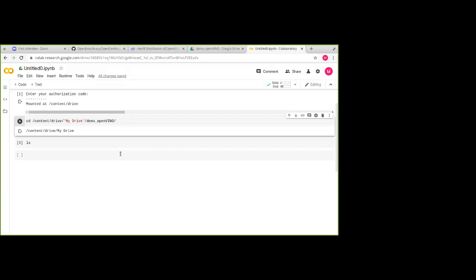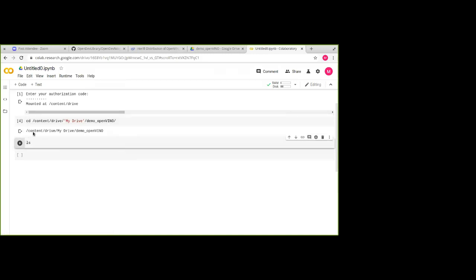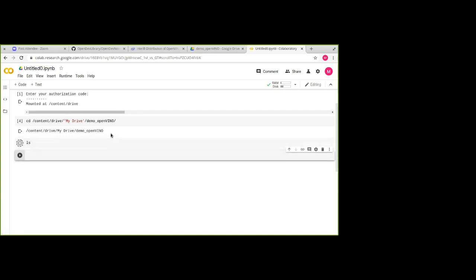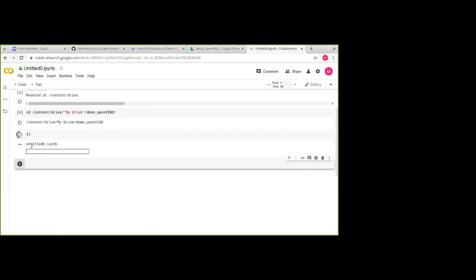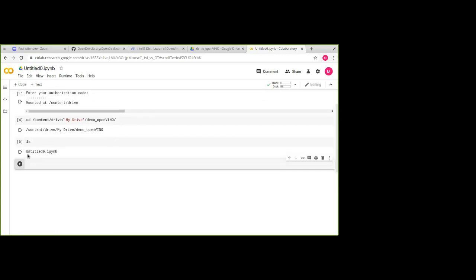Okay. So shift enter. It will say that yes, we have successfully changed our directory to demo OpenVINO. And now when we check what are our files by typing ls and pressing shift enter, it will say that there is only one file, Untitled0.ipynb, which is its name. You can change its name to demo.ipynb. Okay, and then control S.